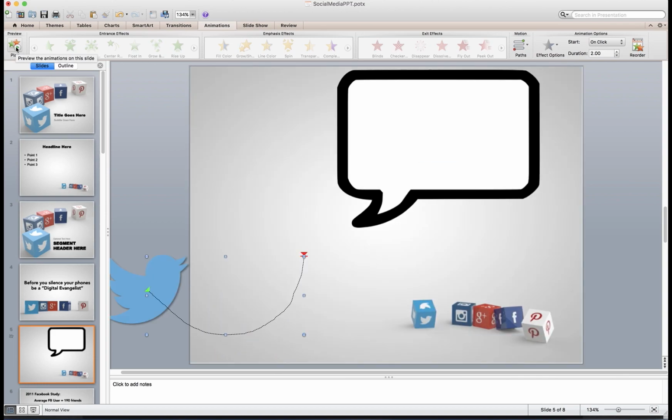Perfect. And actually, wow, I really lucked out, because I got that almost exactly. It actually looks like that speech bubble is going to come out of the bird's beak there. Wow. My luck normally would be way off. But okay, so we've got our Twitter bird flying onto the screen.